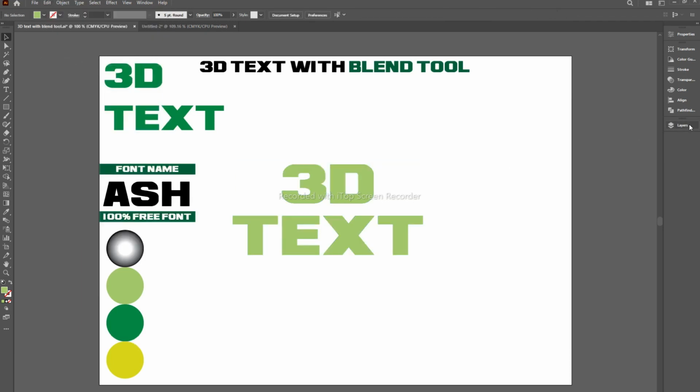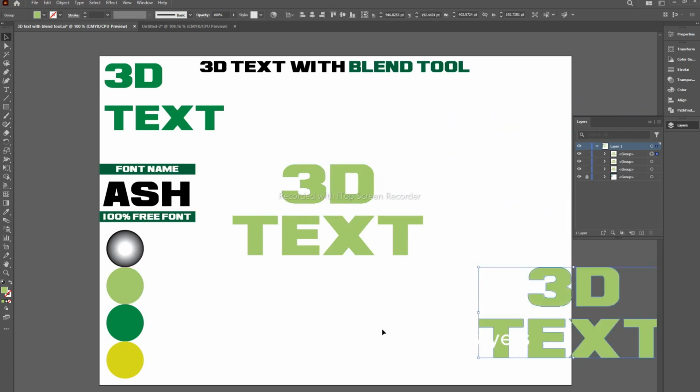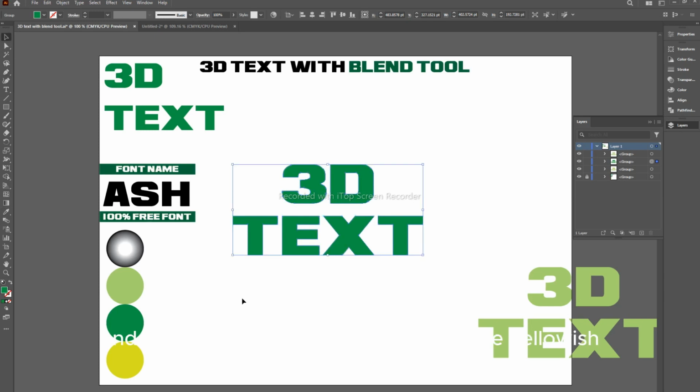Check the Layers panel. Set the top layer aside and we'll work on the other 2 layers. We will change the color of the second layer to dark green and the color of the bottom layer will be yellowish green. You can see both layers.